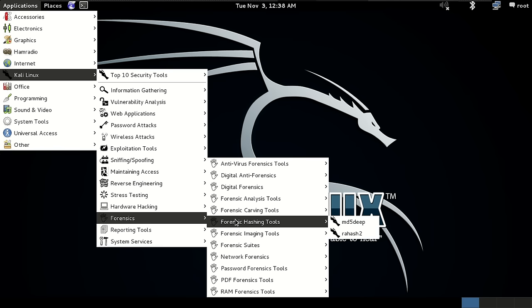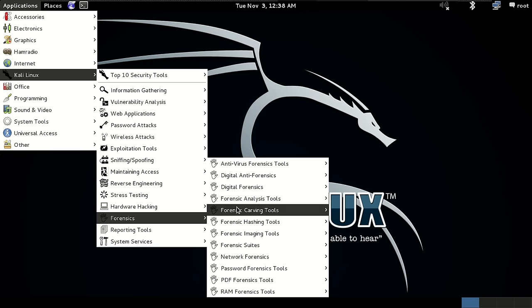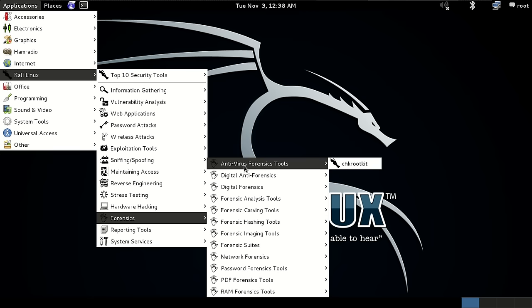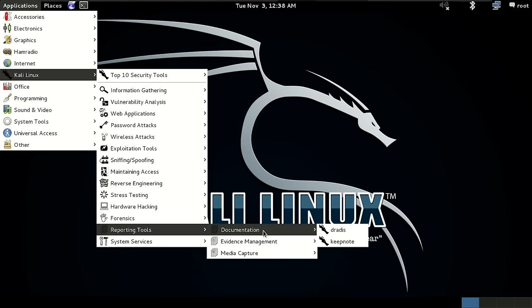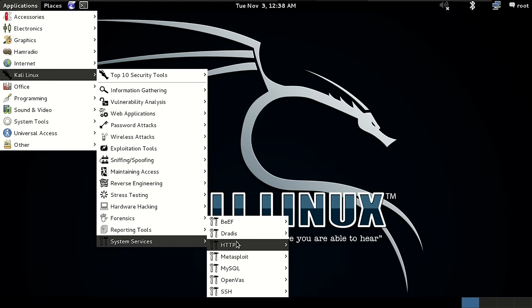Then the forensic tools are used to monitor and analyze computer network traffic and applications. These are the tools mostly used by cyber forensic labs. Then the reporting tools. In this section, reporting tools are the methods to deliver information found during the penetration exercise. Then our last one is system services.